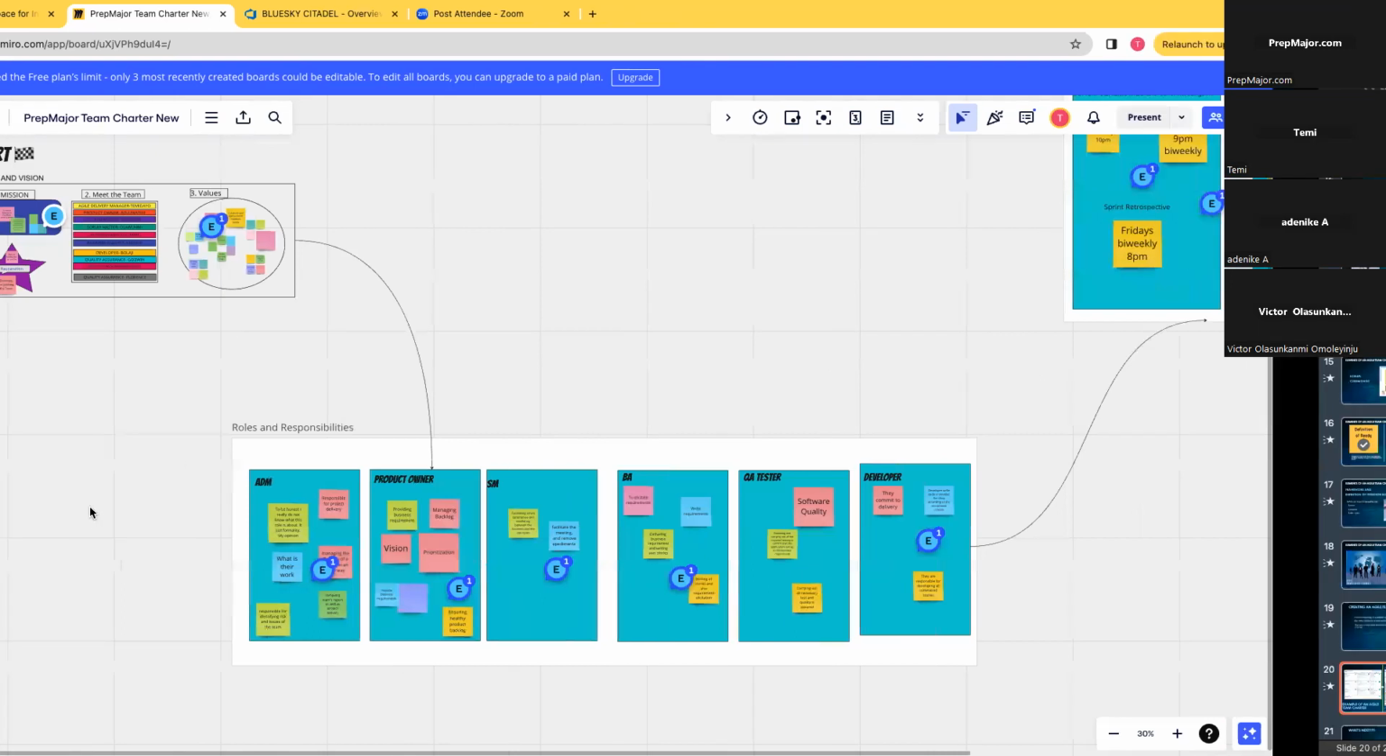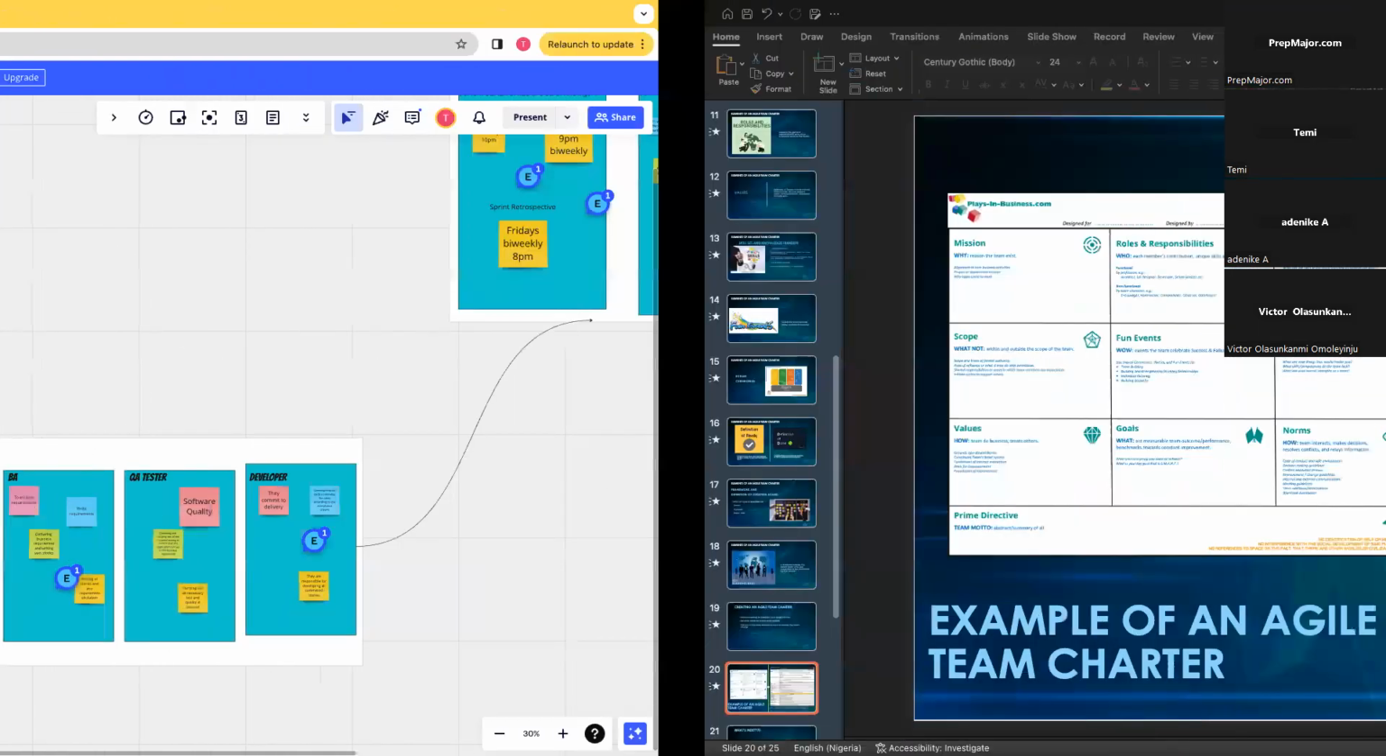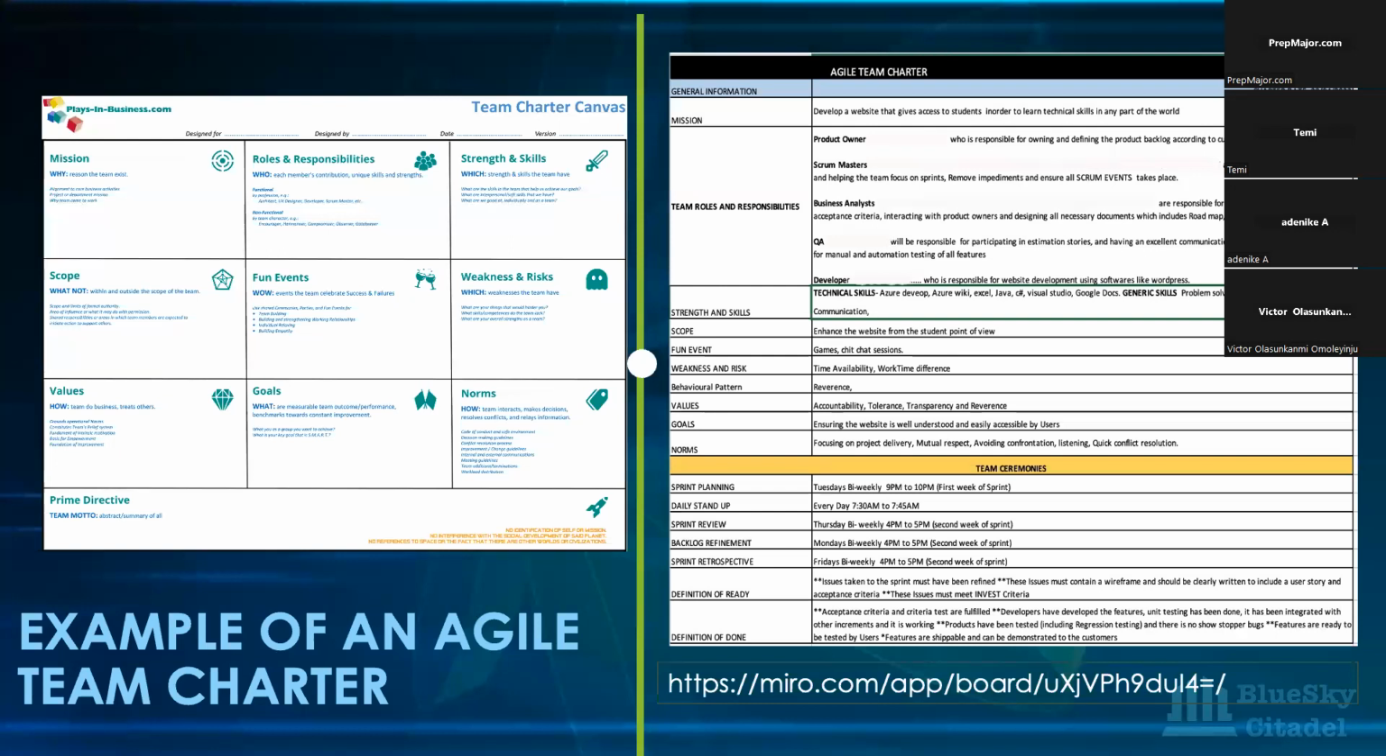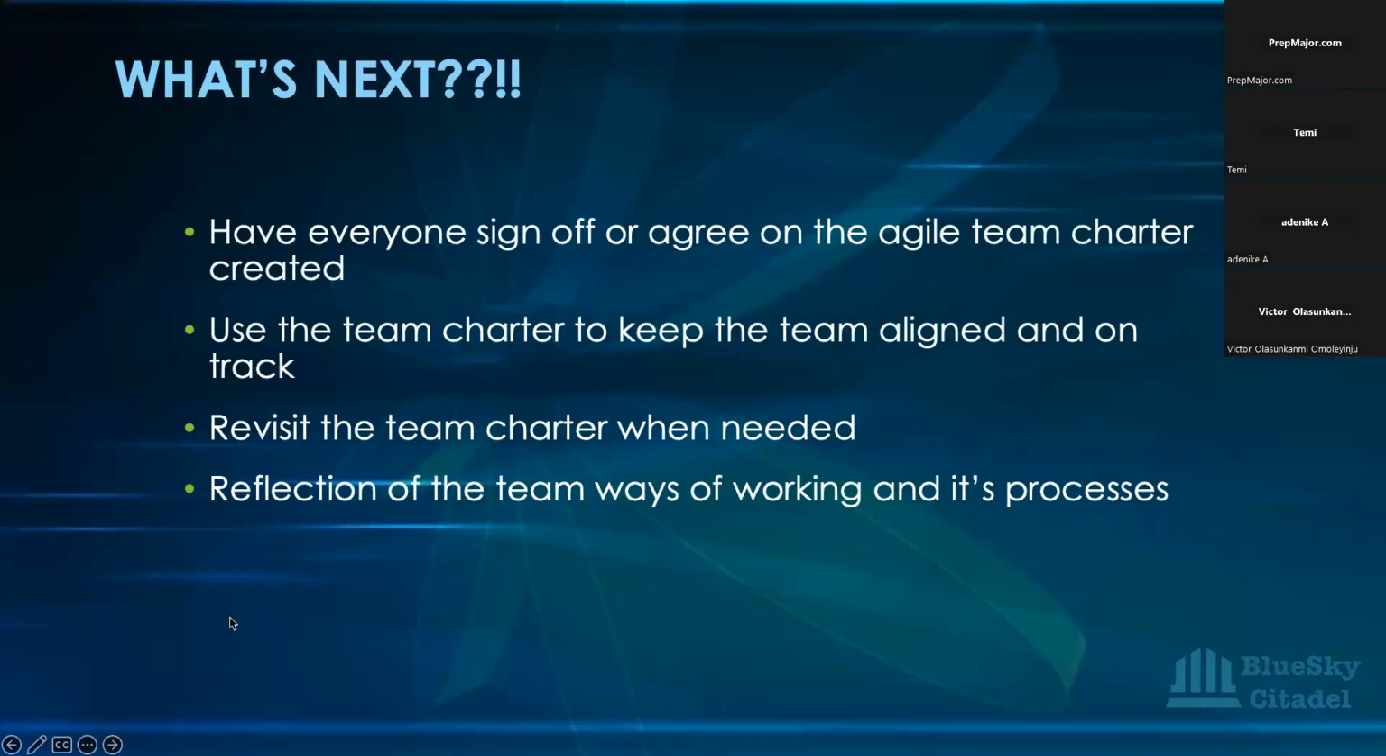And then, what do you do next after creating this team charter? You have to make sure that everyone agrees on this document. After you've decided and created this document, make sure that every member of the team agrees on it. So you can ask yourself questions like, is everyone agreeing to this? Are we good? Is this what everybody's agreeing on? So make sure that everybody agrees to this.